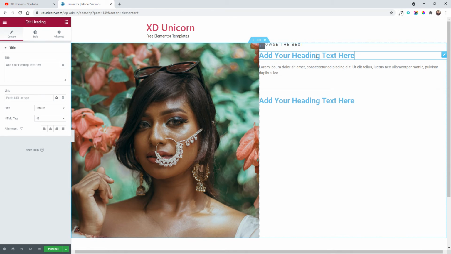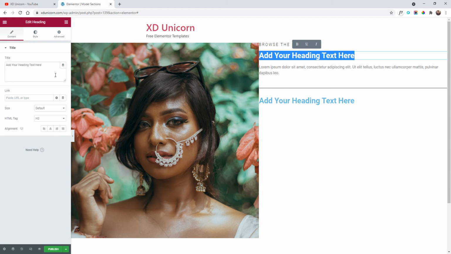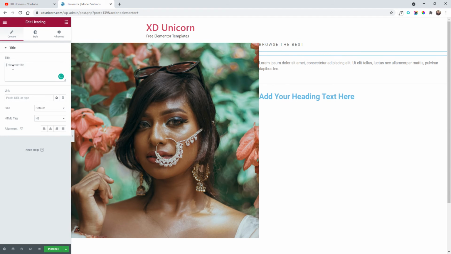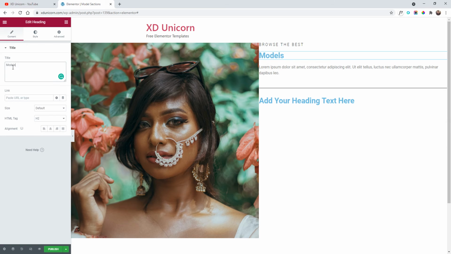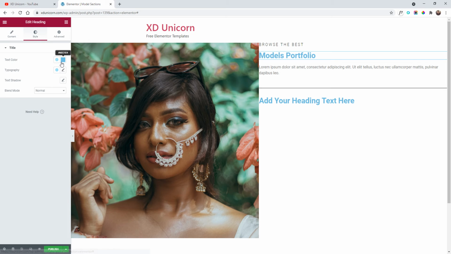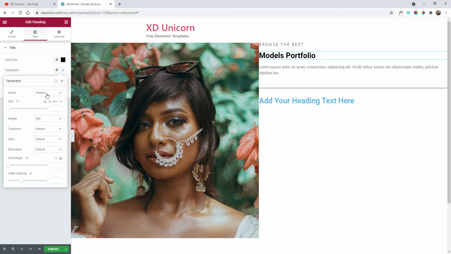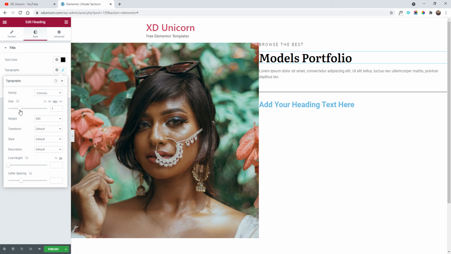After that, I'm going to modify this text here. So by clicking on it or editing here, models portfolio, great, style black, typography. We will change the typography. I will try Literata. Looks cool. I'm going to make it a little bit bigger, so REM, the size will be changed like that. The weight, let's try 500.